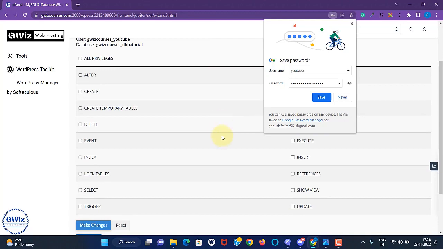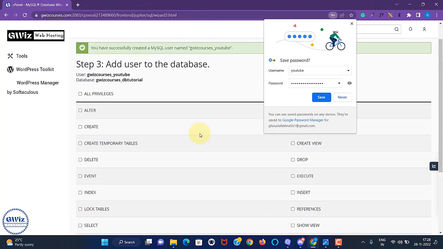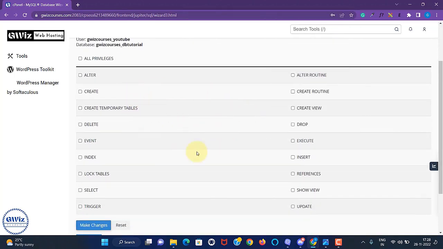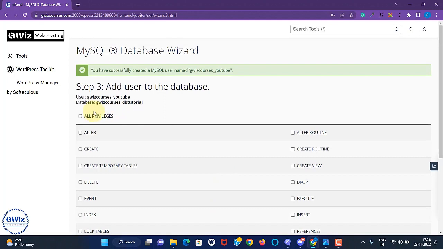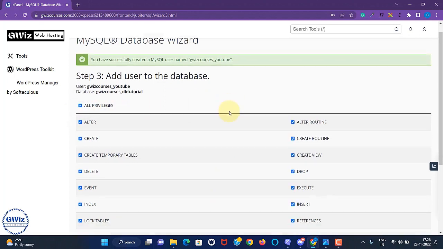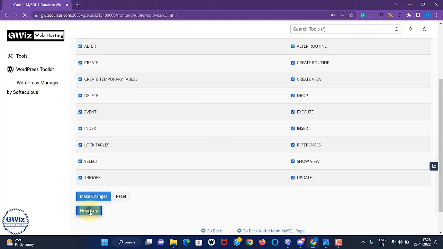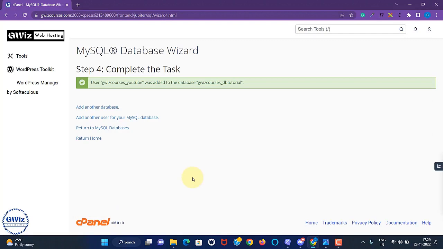Over here we are going to give the privileges. In a case where you already know what privileges to assign to this database user, you can select individually, or if you don't know, just click on all privileges. And click on next step. Then we have successfully created the database. In order to check if the database is created or not, let's move forward and see.